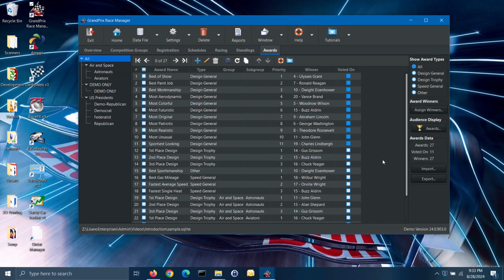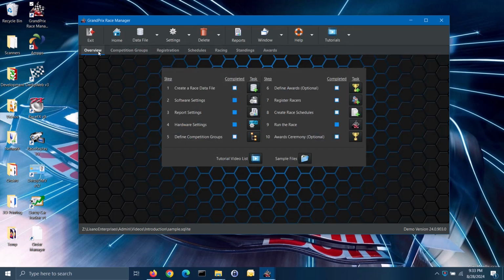In this video, we gave you a very basic overview of the main screen. The toolbar, at the top of the main screen, gives you easy access to several features. Major features are broken into separate tabs. The Overview tab gives you a handy reference on the proper sequence of using the software and shortcuts to jump to the desired step or location. The remainder of the tabs will help you structure and run your race, and then to do your awards ceremony to display your race standings and design awards to your audience. The main screen also gives you access to a variety of reports.